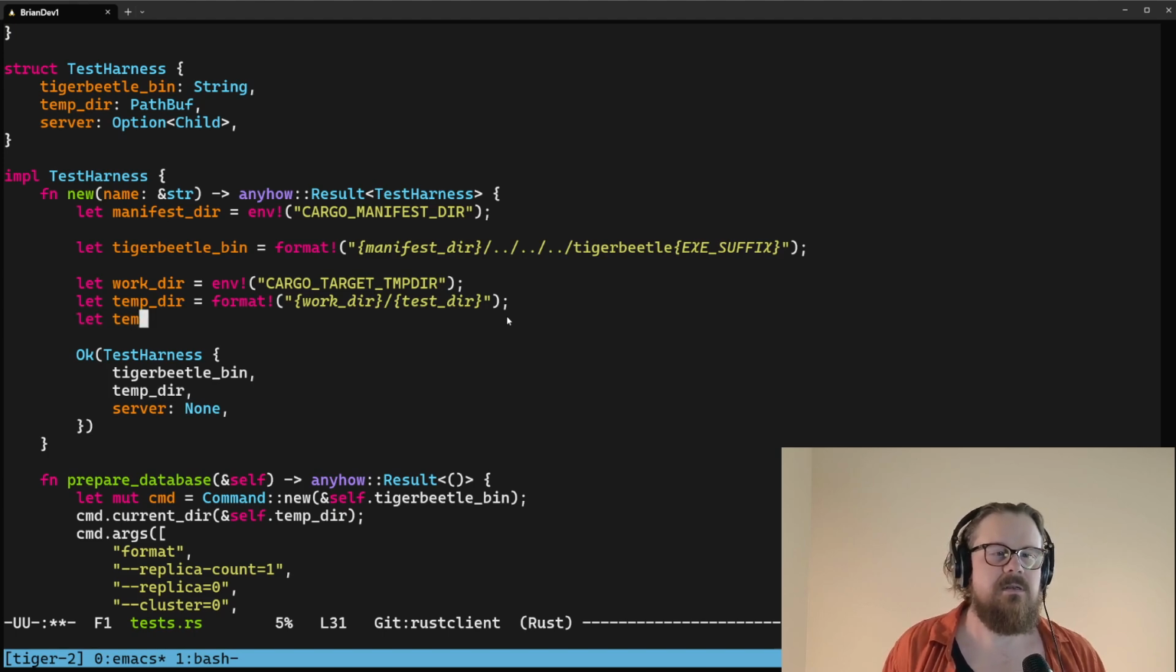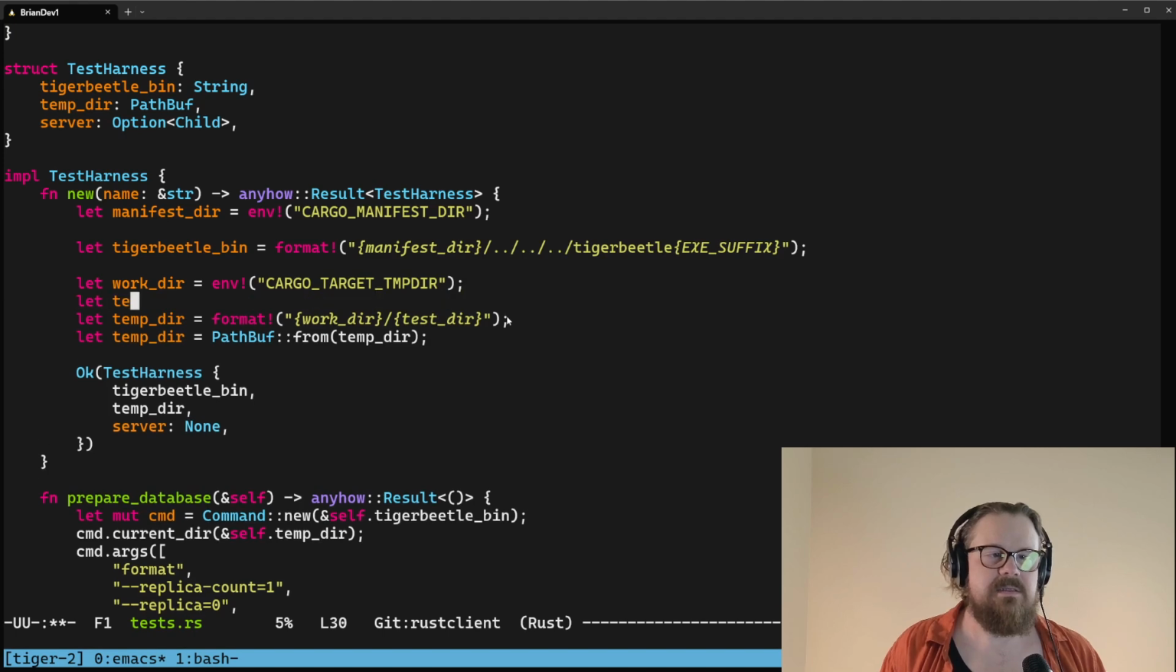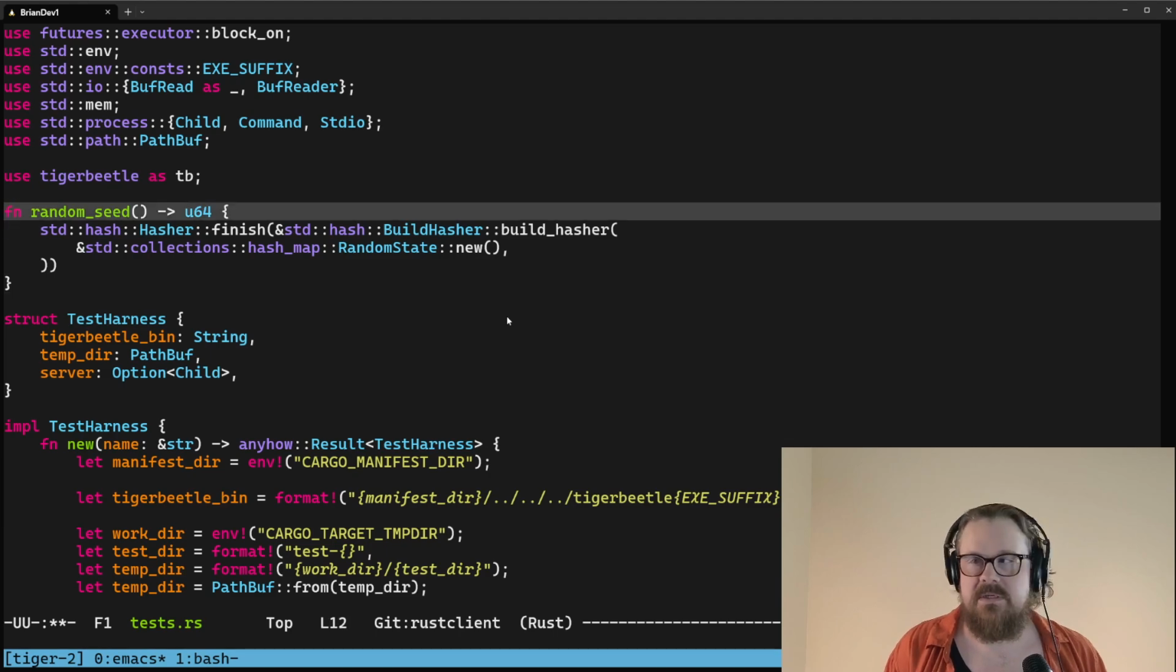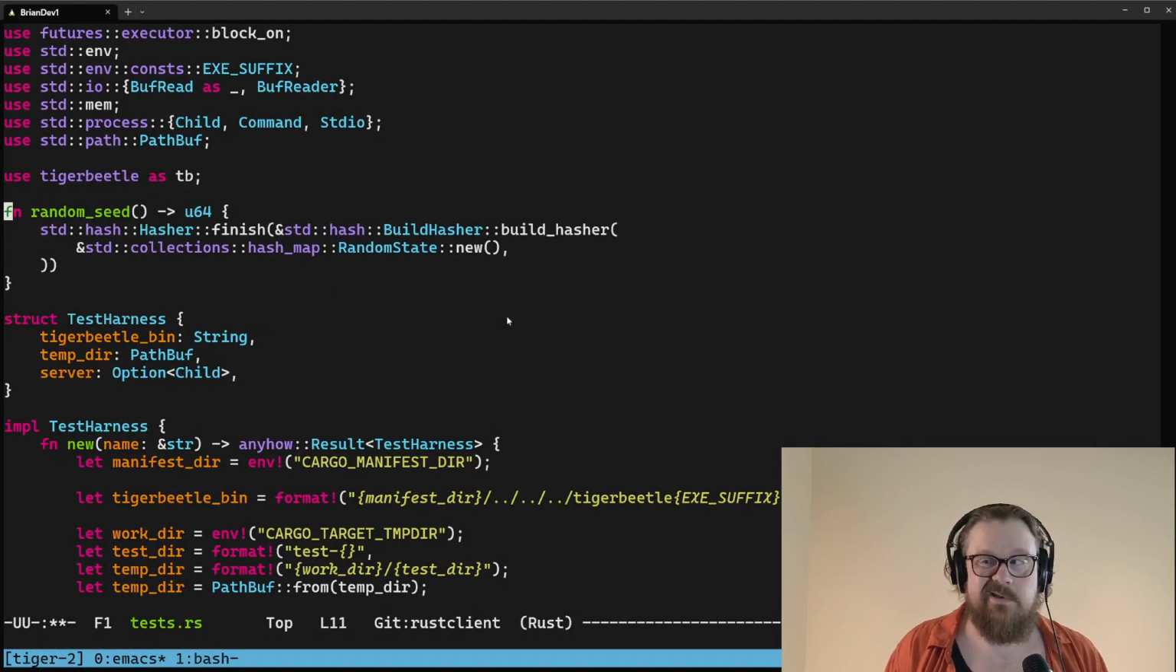So say let tempter equals PathBuf from, I don't remember how you construct a path from a string. We'll see how that goes for us. And then we need to make let testdir equals, we can pick whatever we want, we'll say test dash something, and then call random seed. Probably good enough.